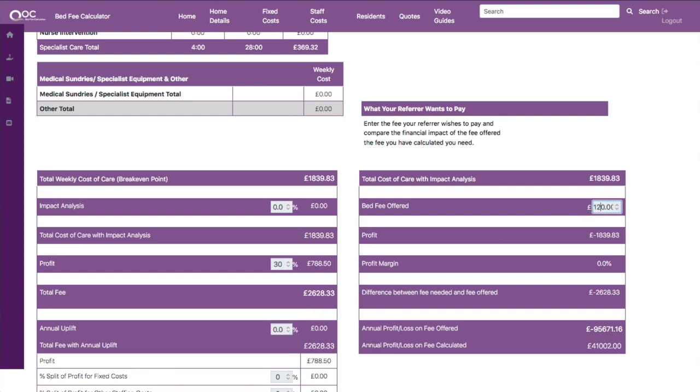You are currently receiving that £1,200. Now you're making a loss of £639.83. You are paying for that amount of care each week for this resident. That's a profit of minus 53%. So an annual loss of £33,271 rather than a profit of £41,000.